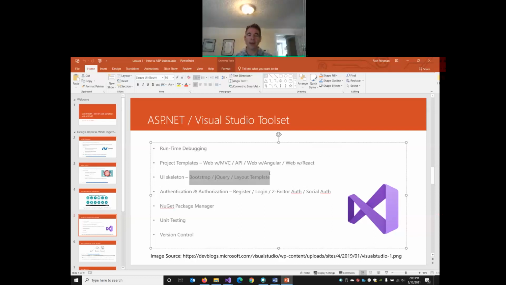When we create a new project, our project is automatically going to include useful tools like Bootstrap and jQuery. If we don't want those things, we can get rid of them. If we want them, but we want to customize them, we can do that. We've got all kinds of built-in security features, like pre-built register and login pages, multi-factor authentication, hooks for social authentication.